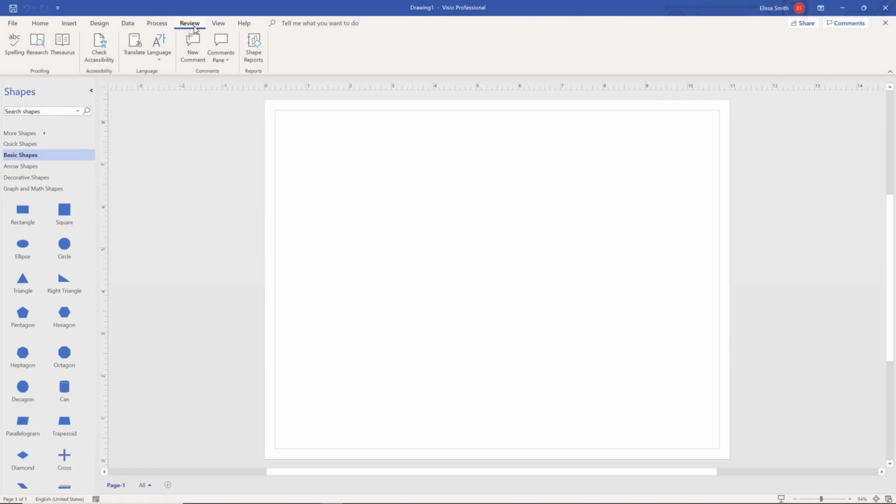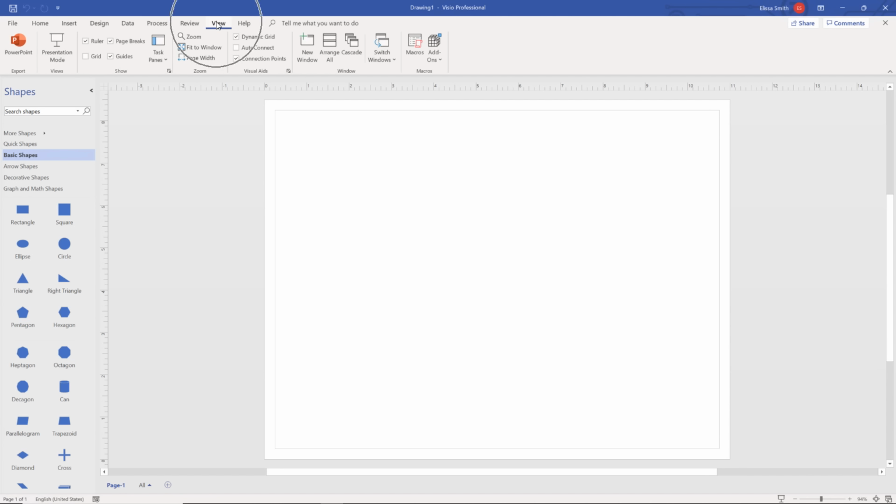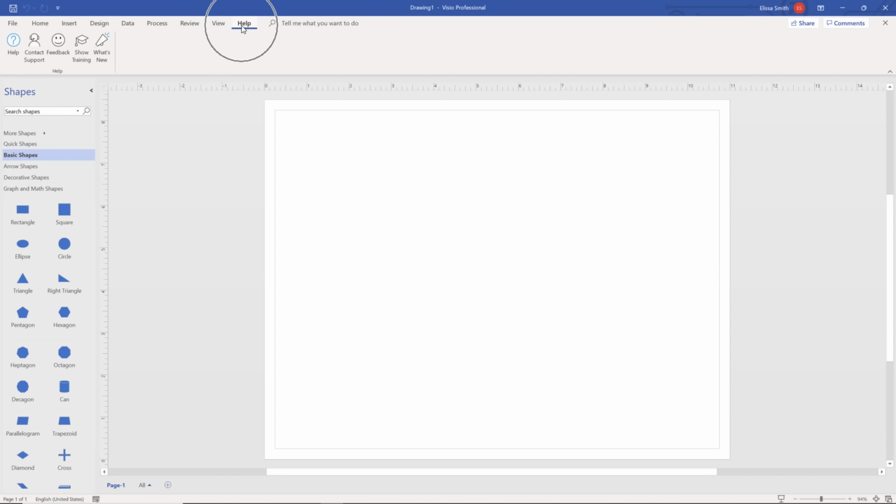Then we've got the Review ribbon. This is still all about, again, making sure you know how to spell. So spell check is still around and important. View ribbon tab is all about helping you to adjust how your drawings look. And then everyone's least favorite, the Help ribbon tab. I'm teasing, but it's true.